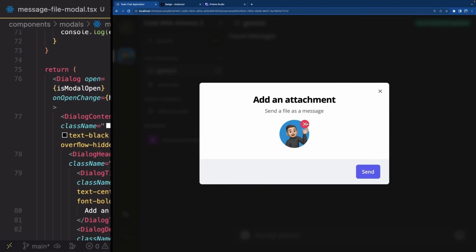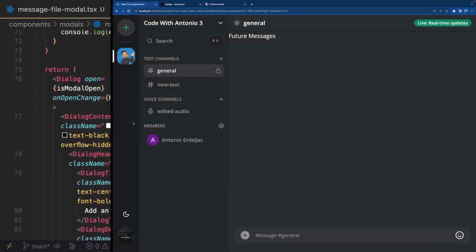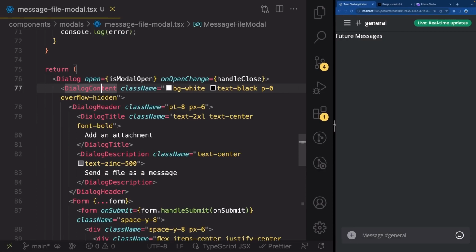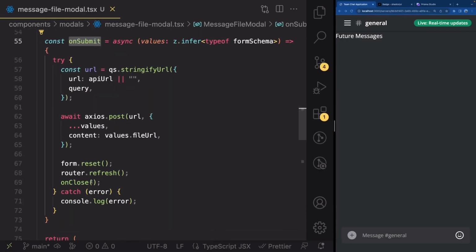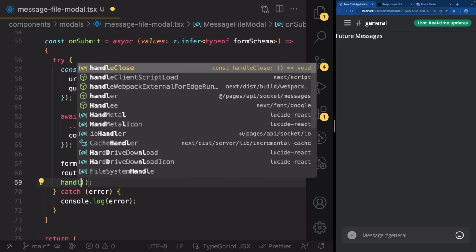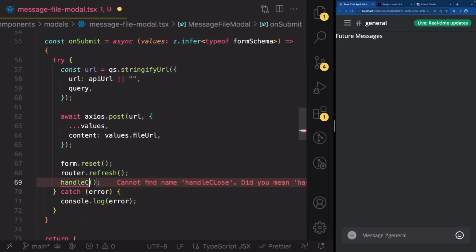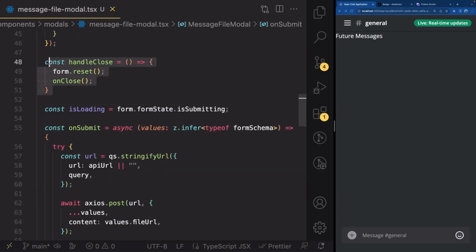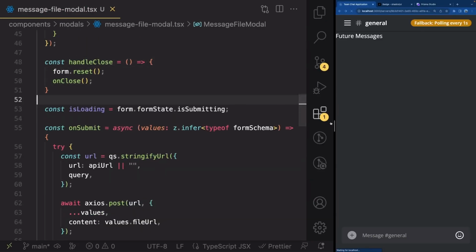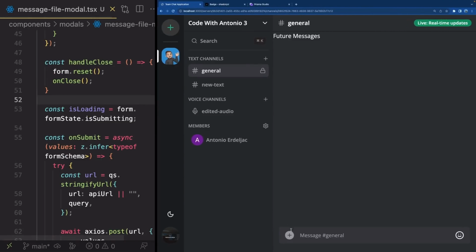But if I go ahead, and well, you know what? Let's actually go back. Let's find our onSubmit function, and instead of using onClose, let's use handleClose. So this is going to reset our form as well, like that. So we have handleClose reset written here. Perfect.